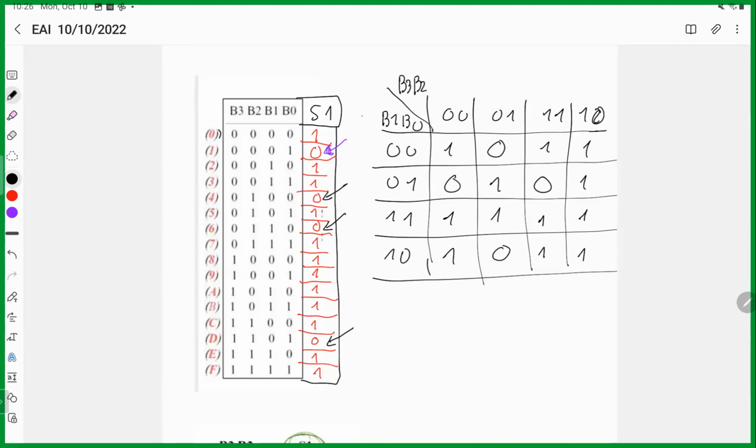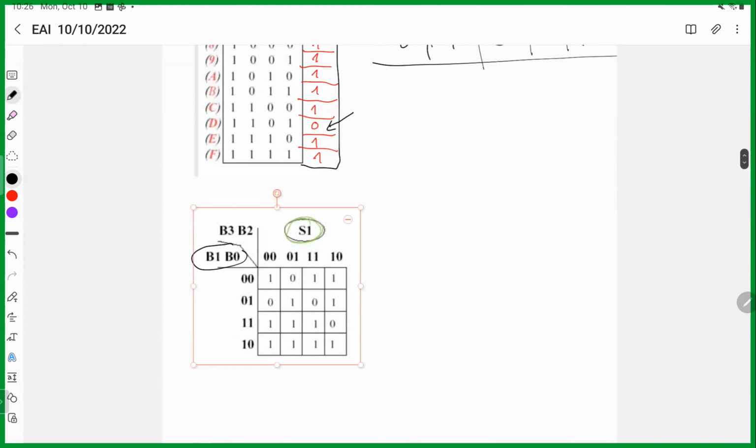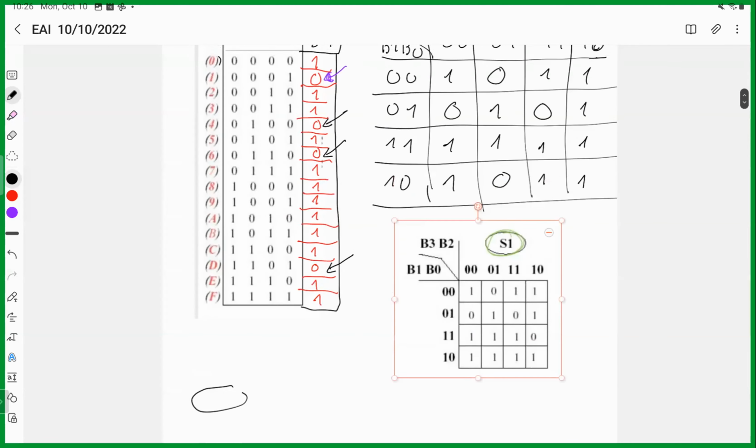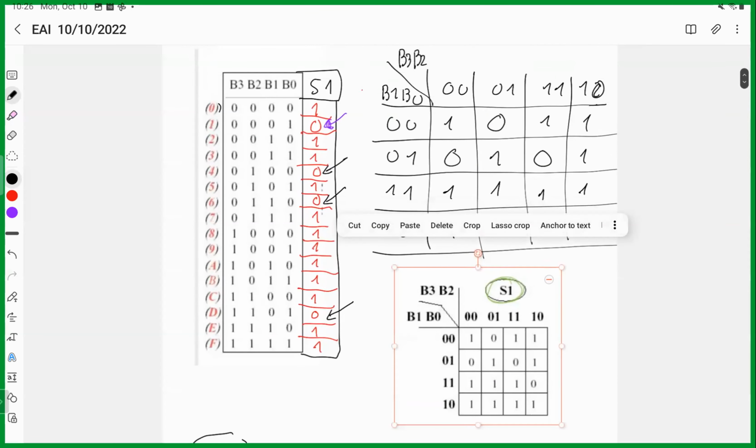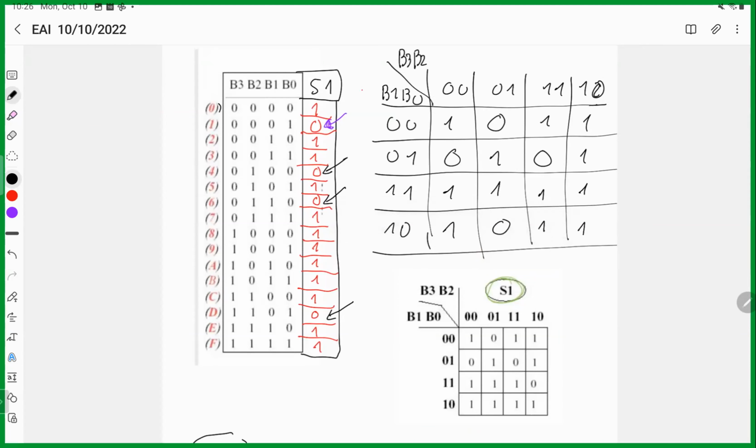Let me see if the Carnot map is the same, just to see if I didn't make a mistake. Actually, I think I did make a mistake. So this 0, supposedly this 0 is wrong. So this 0 was the last one, I think. So 1 1 0 1 1 1 0 1.